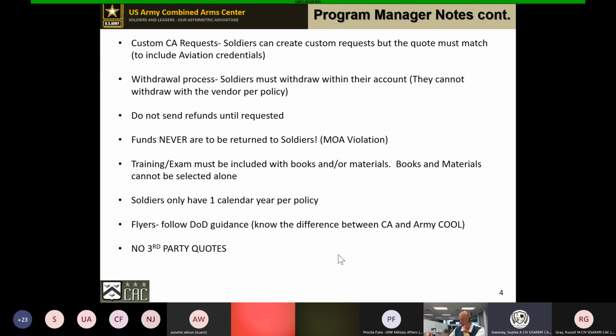And no third-party quotes, please. We understand that some vendors have a third-party teaching, and that's fine. That's between you and them. But if you are the vendor, we're only talking to you, and we're only going to receive quotes from you.